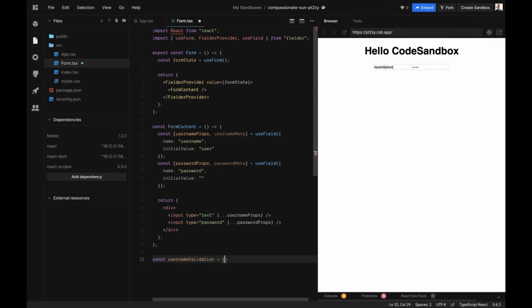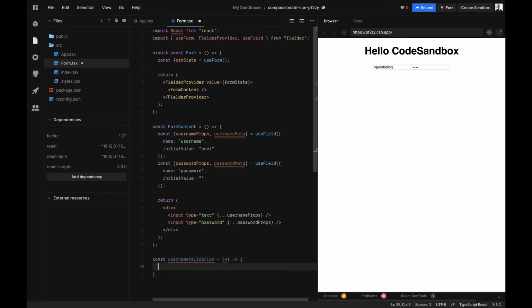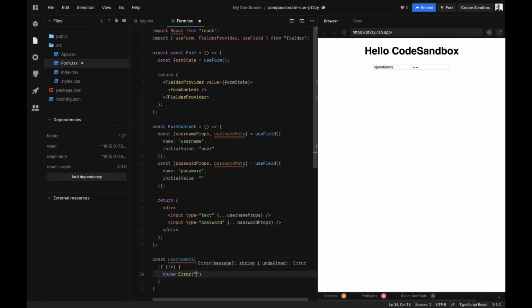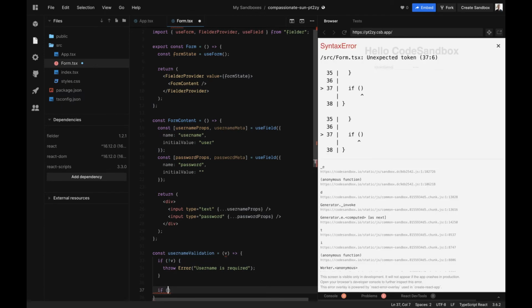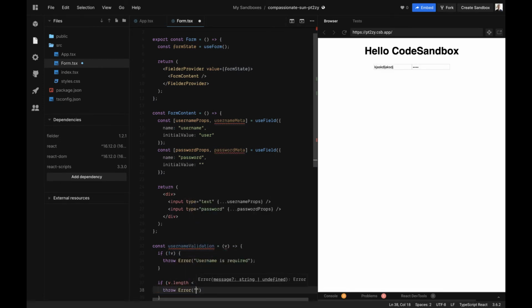So a validation function, super simple, takes a value and throws an error if it doesn't like what it sees. So in our case, we probably want to say if there's no value, let's throw a tantrum and say username is required. And we can also say if the username has a length of less than, let's say, 5, let's also throw an error and say username must be at least 5 characters.